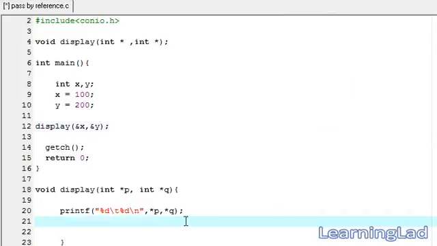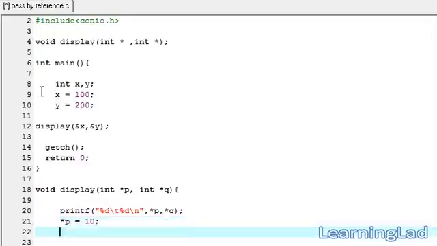So now in this display function, we're gonna change the values pointed by these two address locations. That's gonna be star p equal to, let's say, 10, and star q equal to 20. Here we're not changing the values of p and q. These p and q are containing the memory address, so we are changing the value stored in that memory address. I'm gonna explain it, then it's gonna make sense to you.